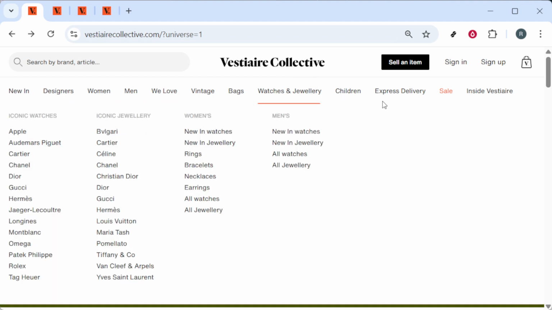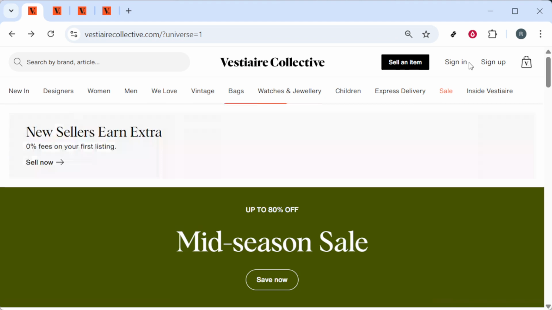Once you're on the home page, look towards the upper right-hand corner of your screen. There you should see a button labeled Sign In. Click on it to proceed to the login page. Here you'll be prompted to enter your account credentials. Go ahead and fill in your username and password, then click the login button to access your account.